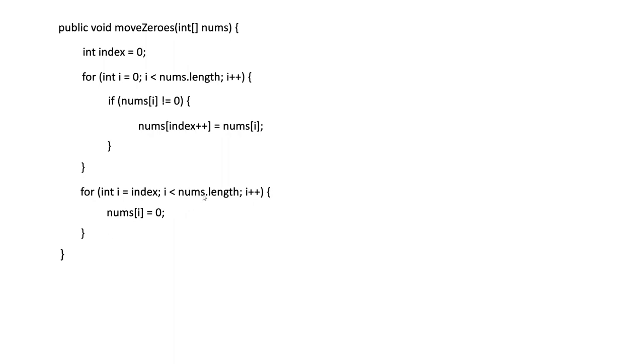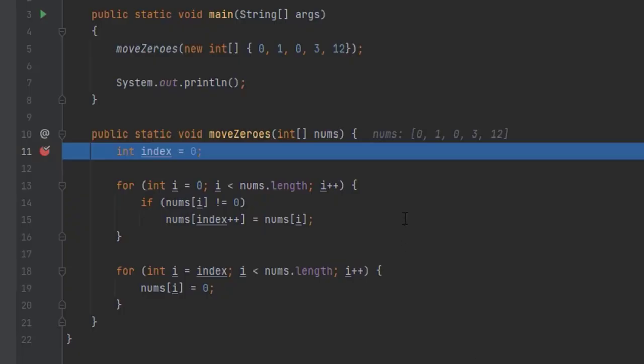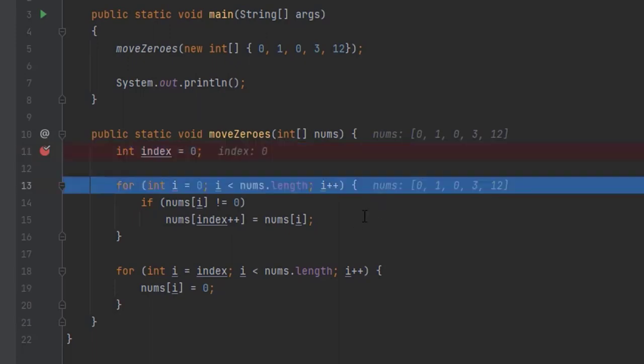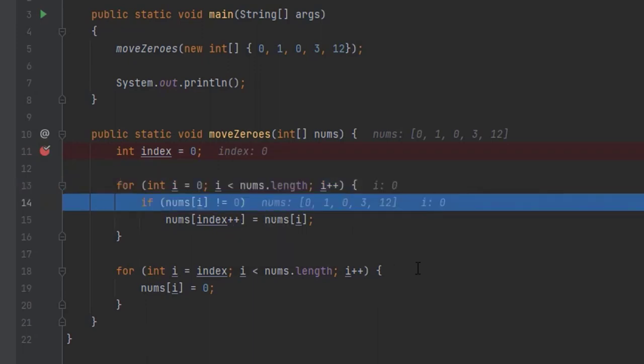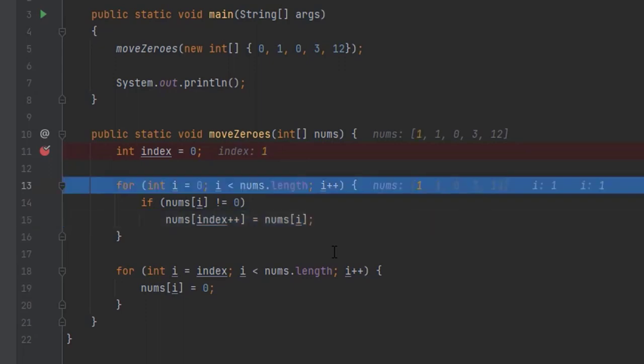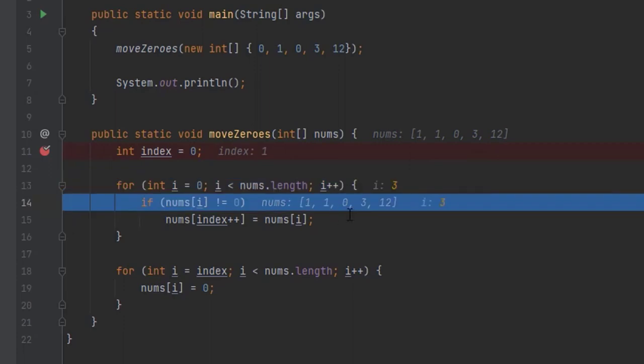So let's debug this real quick. I'll use the first example, the 0, 1, 0, 3, 12. So starting here, if nums is not equal to 0, well it is initially, so it skips that number. Now we're at the 1, so it's going to add that to nums[index]. If you can follow along up here, you can see now we've got two 1s because we moved that number 1.